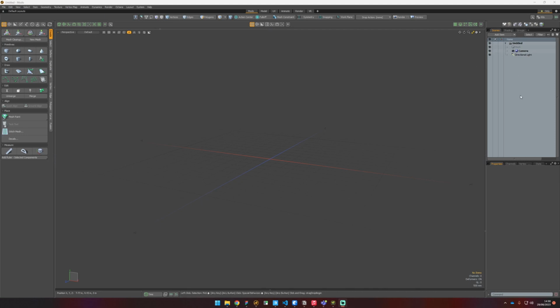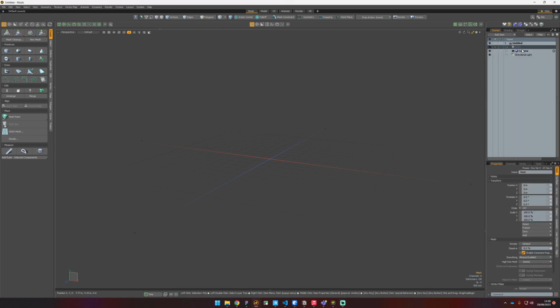On the right-hand side here, we have an information-centric area. At the top, it shows you your scene, so basically your outliner, if you're familiar with Blender, which has your objects inside your scene. So we have an empty mesh, a camera, and a light. Selecting one of those will bring up the properties for that object.